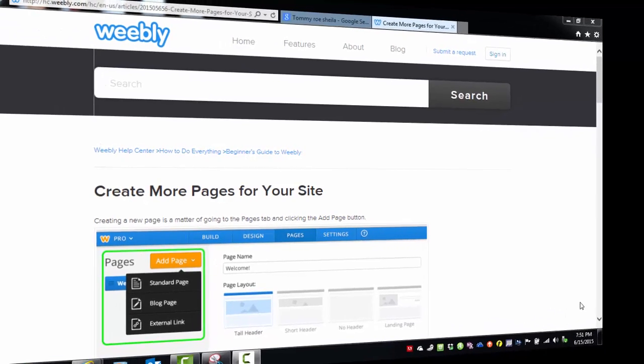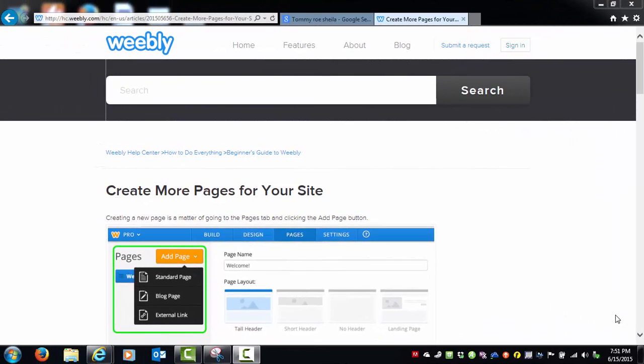Okay, one of the next things that you'll want to know how to do is to create more than just a home page for your website. And as it says here, creating a new page, it's really just a matter of going to the Pages tab up at the top and clicking Add a Page.